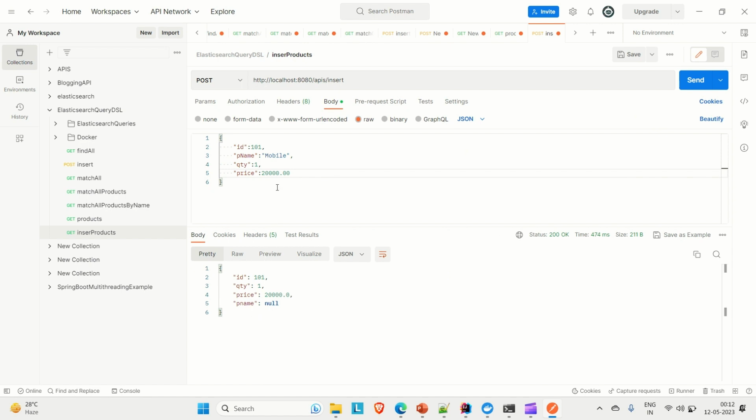So pname, okay. So it should not be capital N, it is pname. Let me try to hit it again, and yeah, this time we can see it is inserted.